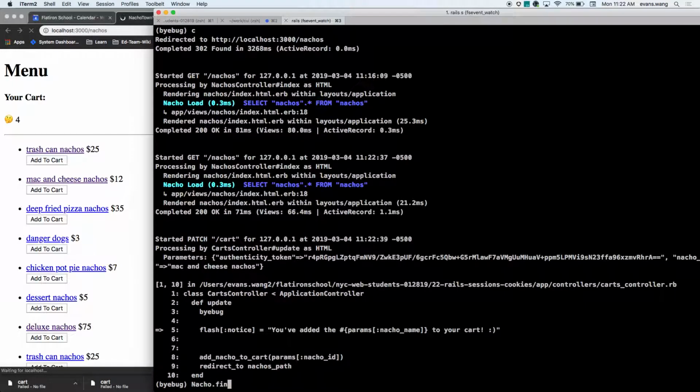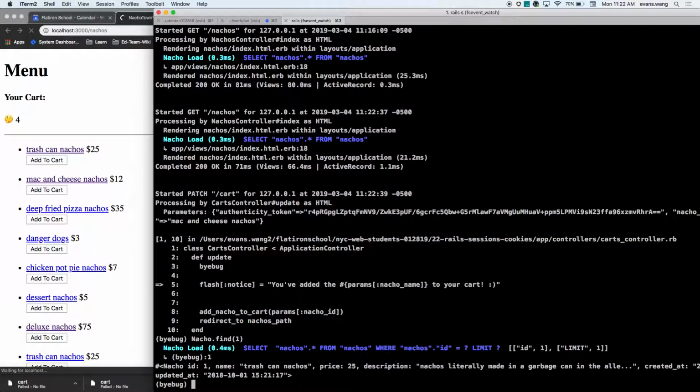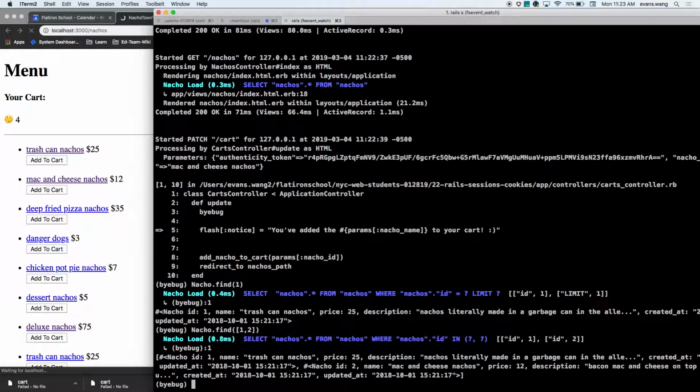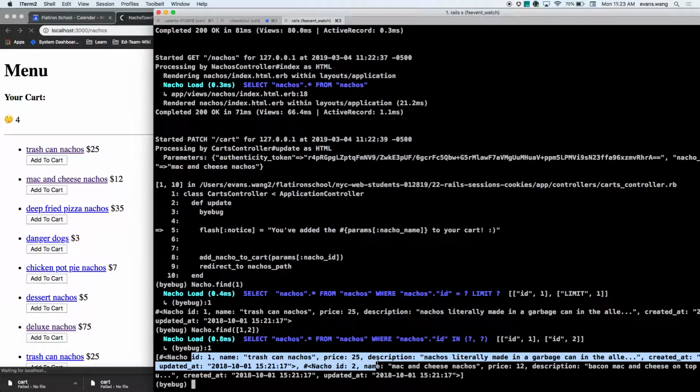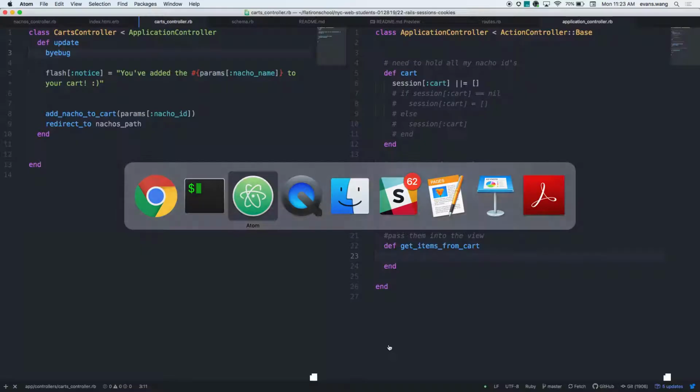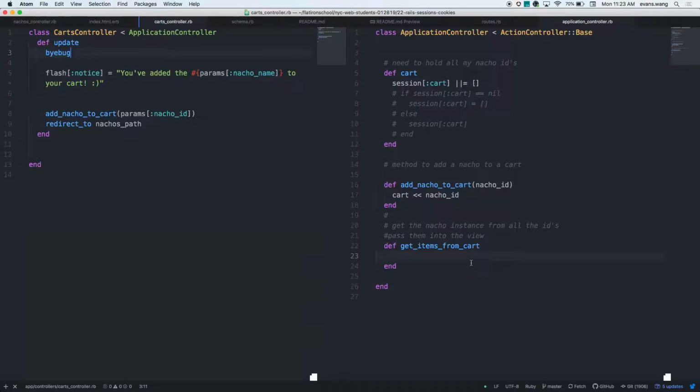Can I do Nacho.find with 1? What will I get? I'll get the first nacho with the nacho ID of 1. If I do Nacho.find, and I take an array, and I go 1, 2, what should I get? I should get 2 nachos, right? It's nacho ID 1 and nacho ID 2. So it looks like this find method can accept an array. And we actually have, as luck would have it, an array.